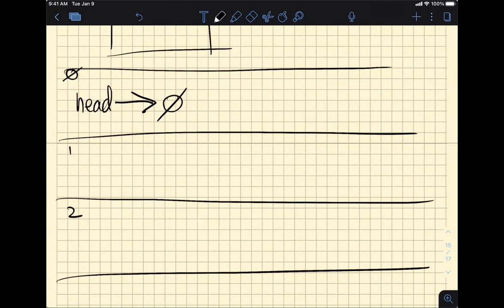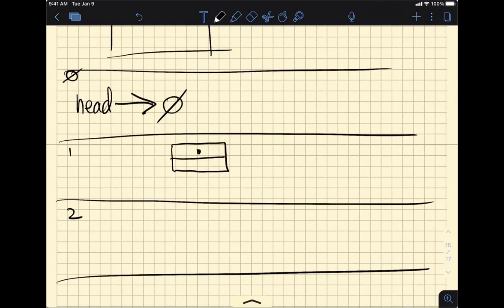Okay, so now let's insert the value 100. Somewhere in memory, you're going to allocate a struct. Its next is going to be nothing because you discover that it's the first item on your list, and your head is going to point to it, and the payload is 100. So there, we inserted 100.